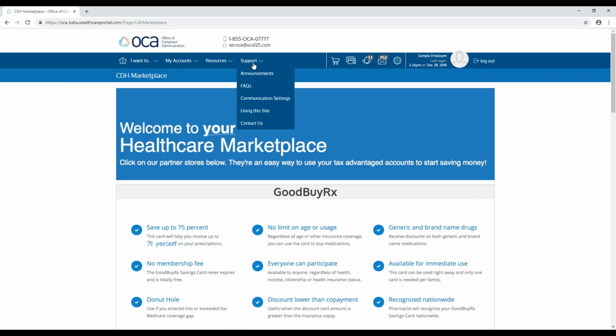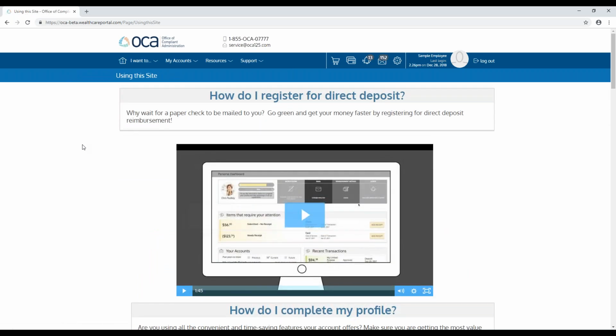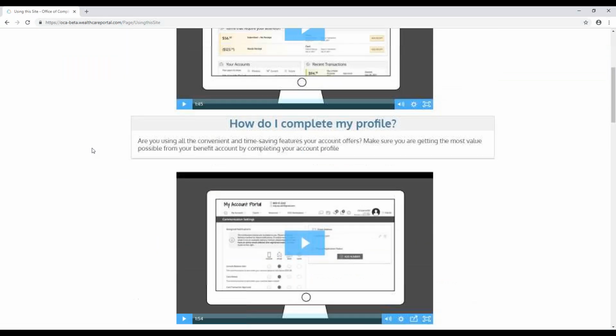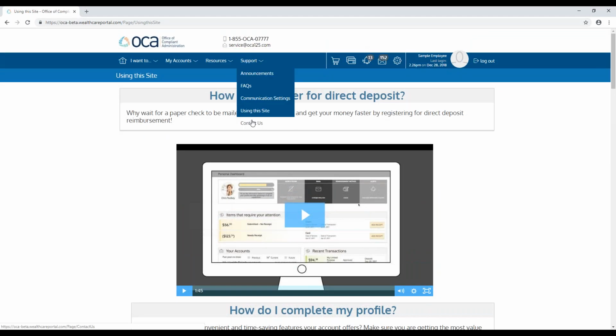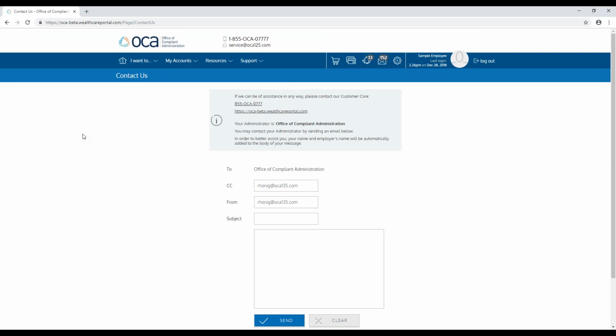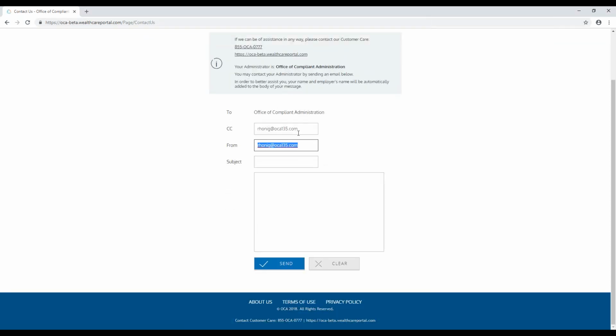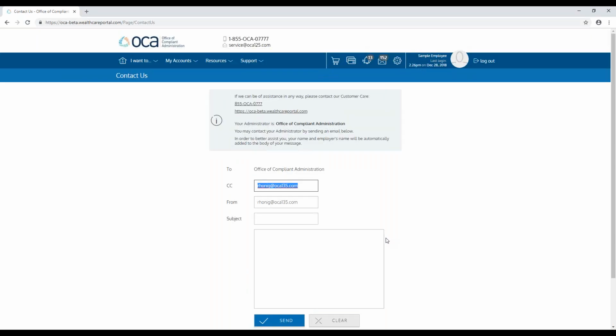Now, if you need support, we have announcements, FAQs, and communication settings. There's also a using this site section, with several tools for you to access once you are in the portal. There's also contacting us. Should you need to get in touch with us, this goes to the Office of Compliant Administration, that is OCA. You can address who this is from, you can CC anybody, and you can send us a subject and send us an email, and we will get back to you promptly.